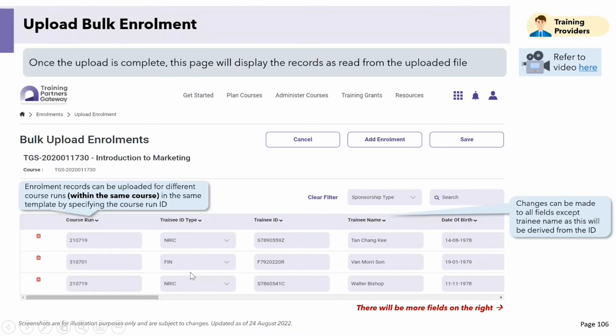Okay, so when the Excel has been uploaded and processed, a user will see in the About Upload Enrollments page, which displays the records from the uploaded file. So here, enrollment records can be for different course runs for the same course as long as the course run ID has been specified. So this will be reflected in the first column that you see here.